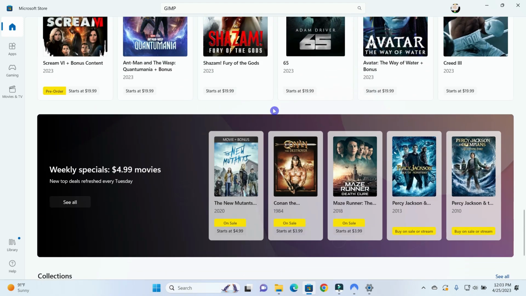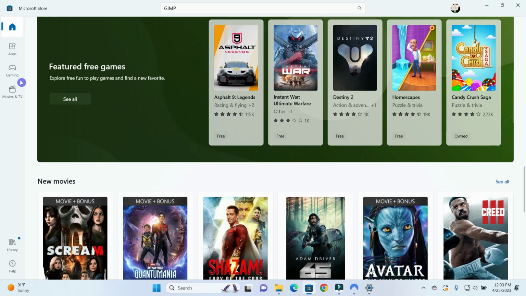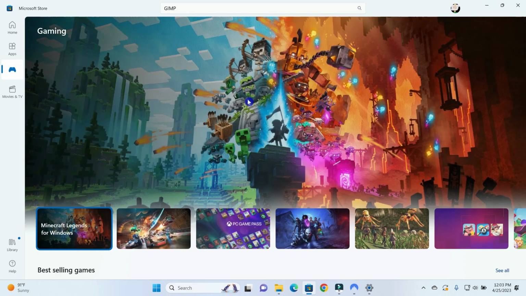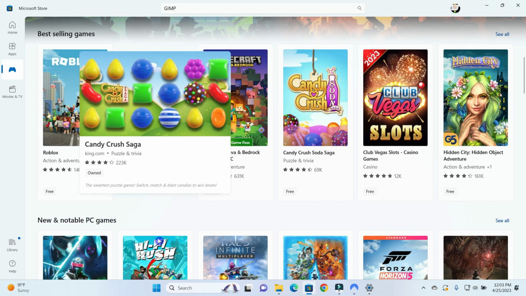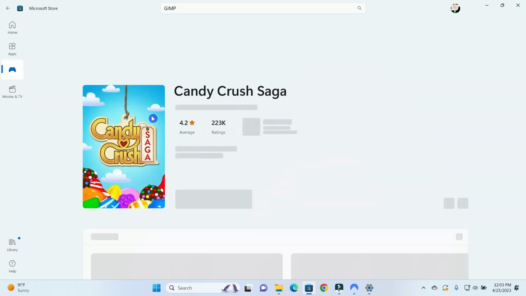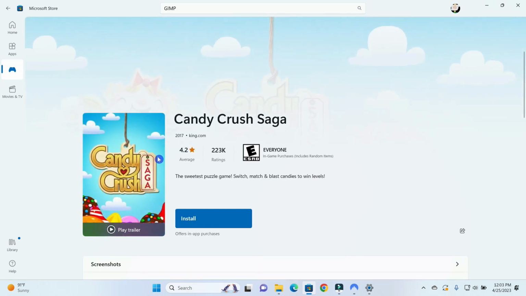Okay, the same way you can also install games. So if I go to games here, you see there is a full list and you can browse it and find what you like, and download it and install it. I'm also going to do another example here. So for instance, if I take Candy Crush Saga, I click on it like that and then I go to install. And once the installation finishes, I can just go to play to launch the game.